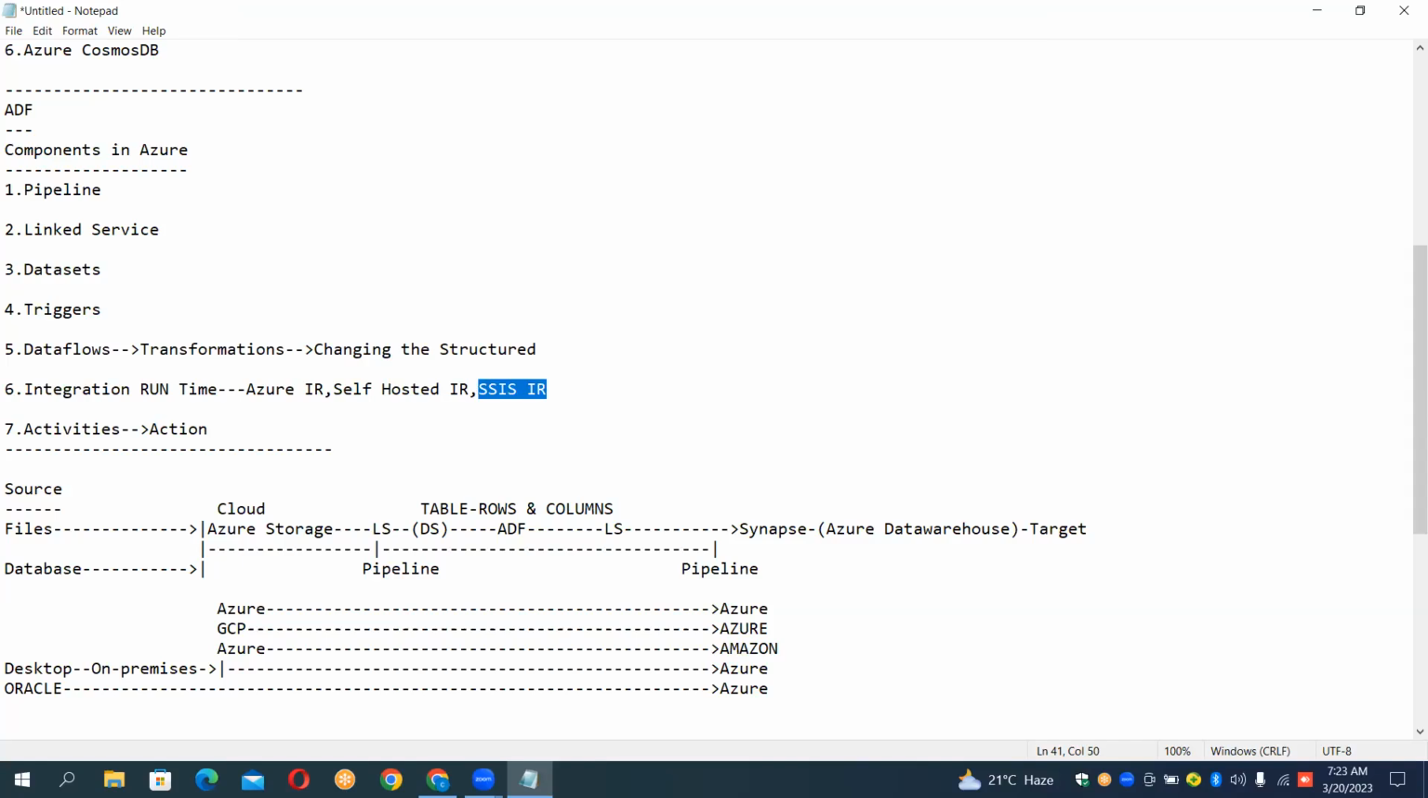SQL Server. We require to use SSIS IR. That is nothing but the SSIS integration runtime. We have to run the packages here.